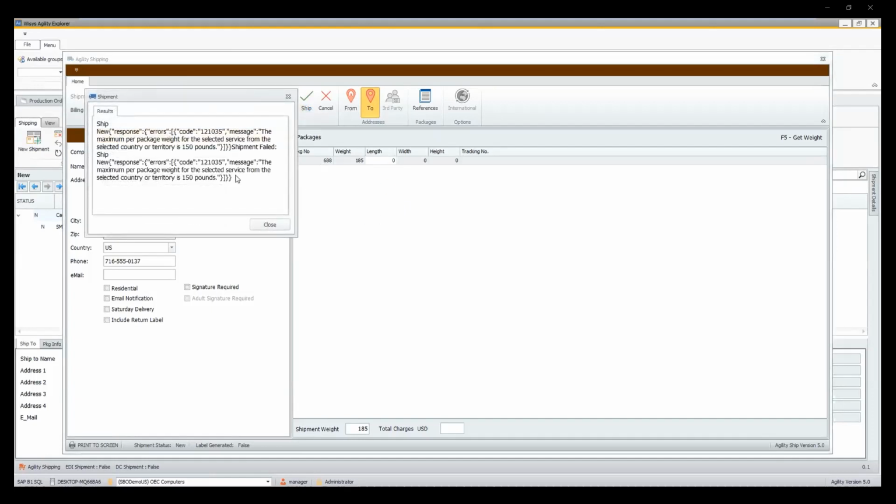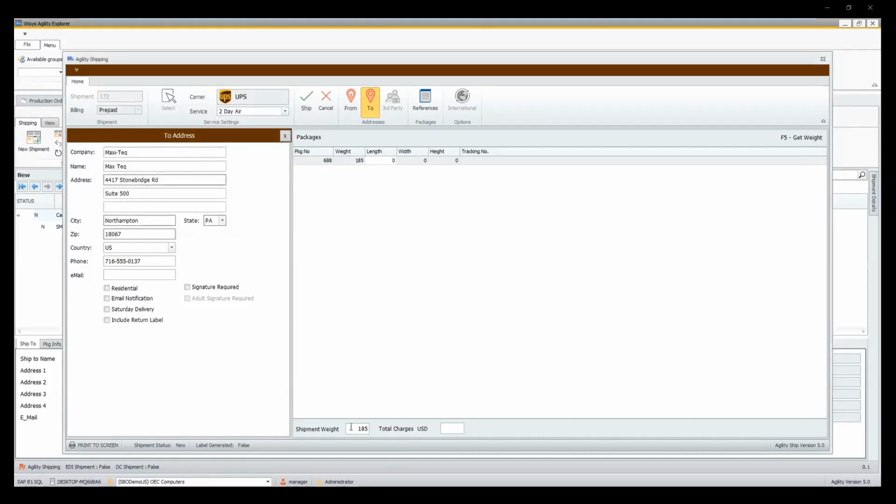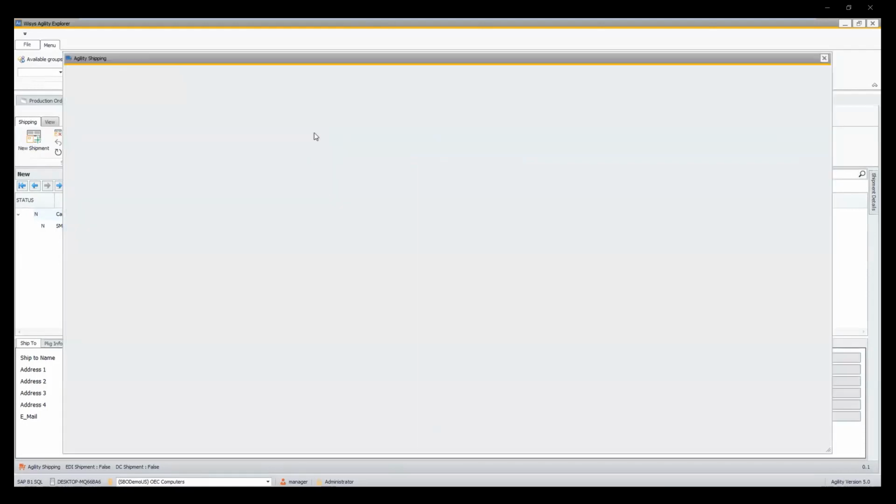Oh, my weight is too high. So we're going to take this weight and we're actually going to reweigh this on the scale. Let's see if I can do that. Okay, so let's hit the ship button again. So the maximum weight for UPS is 150. We had 180 on that.